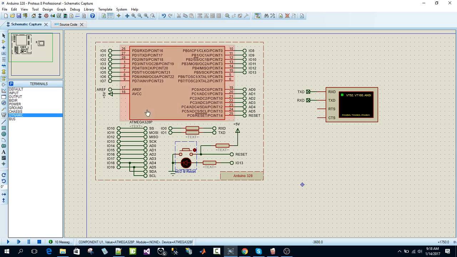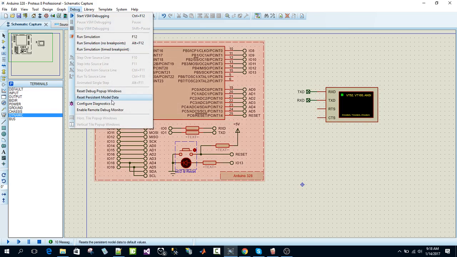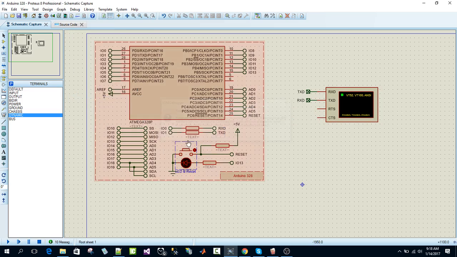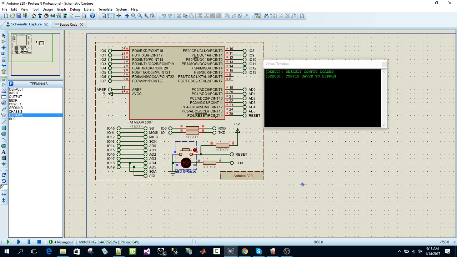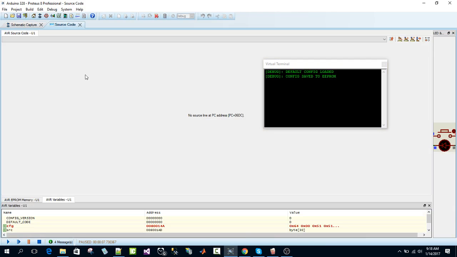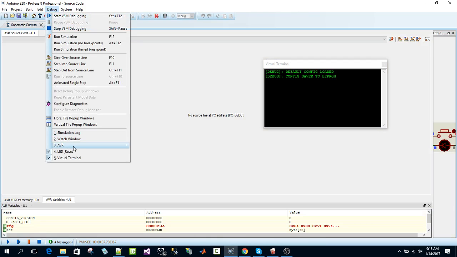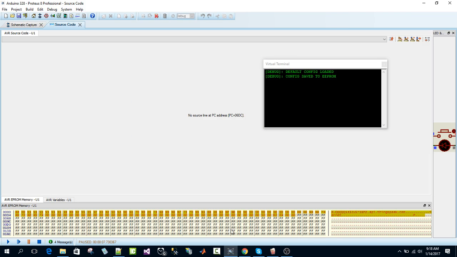So we are going to run this code here, and we should see. I'm going to clear this. Come here, we said it's going to clear it from the EEPROM, and I'm going to run this now. Once I run it, it tells me default config loaded, configuration saved to EEPROM. That's all we want to do. For us to see what's happening in there, we're going to pause this and open the debug AVR EEPROM memory.